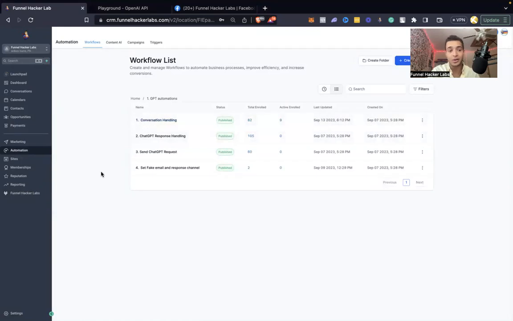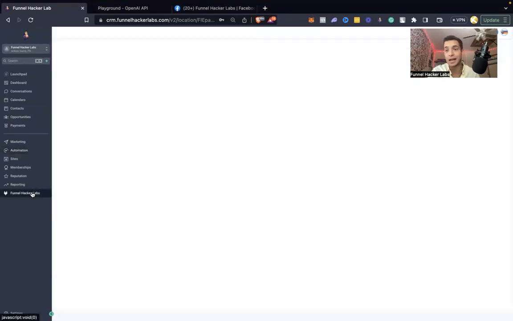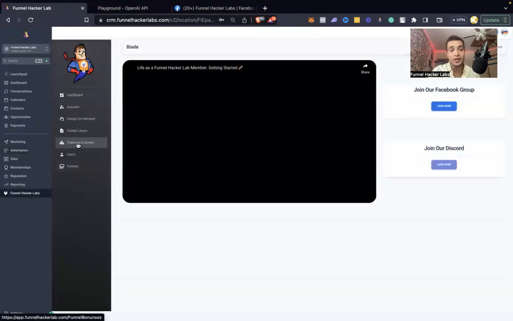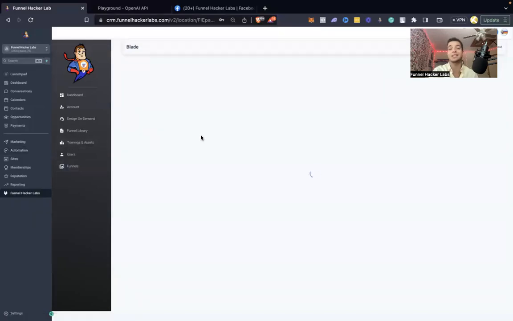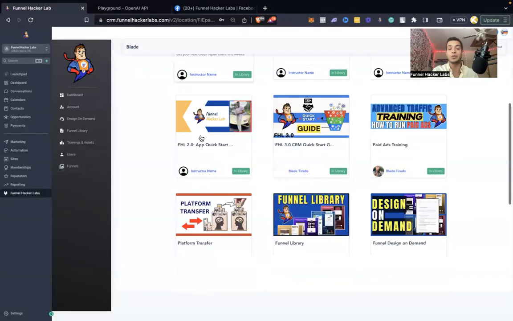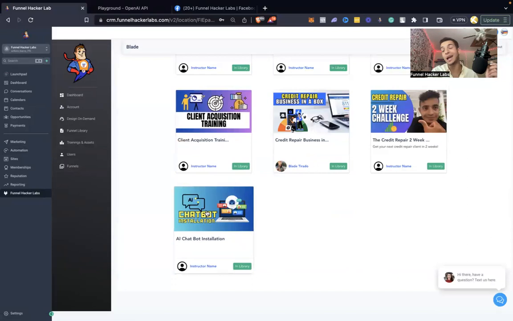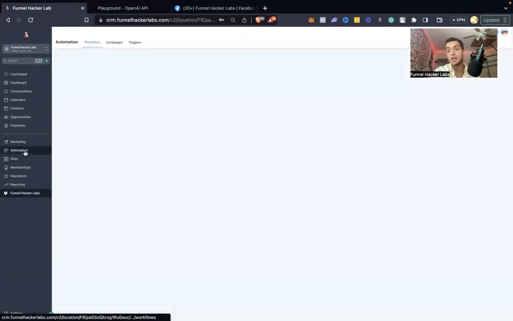It's kind of annoying, or you can just become a Funnel Hacker Lab member, in which case, under trainings and assets, you go over here, boom, chatbot AI installation guide, click on that, and it's going to give you the actual snapshot import link that you put right into here. But that's only one portion.